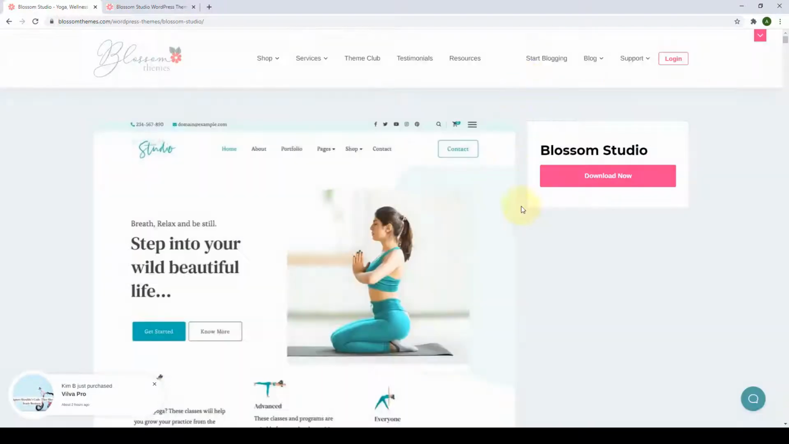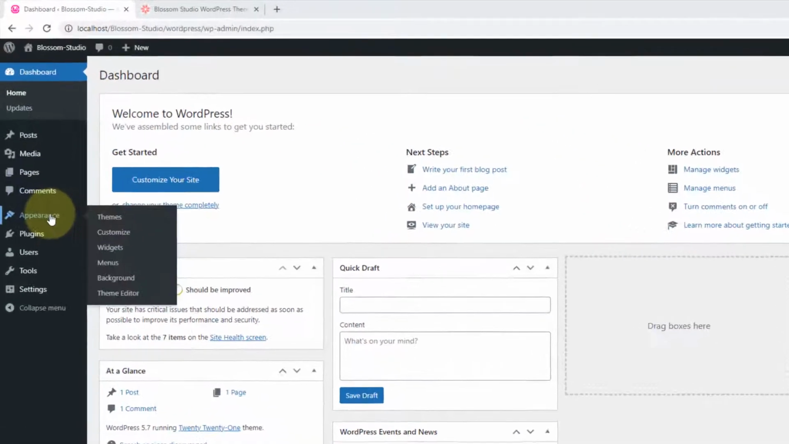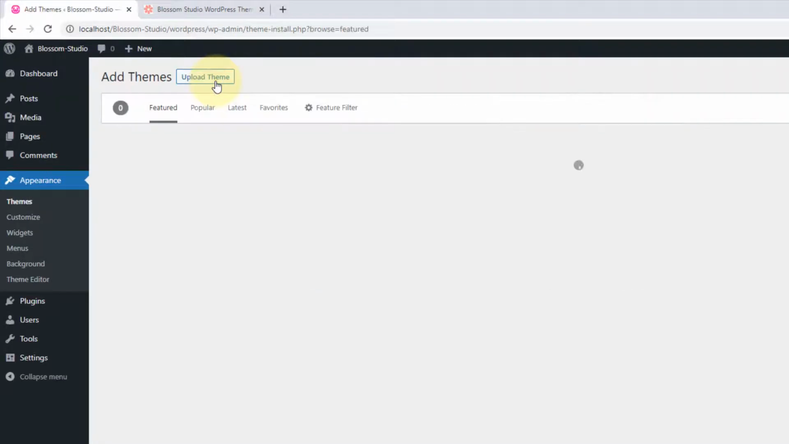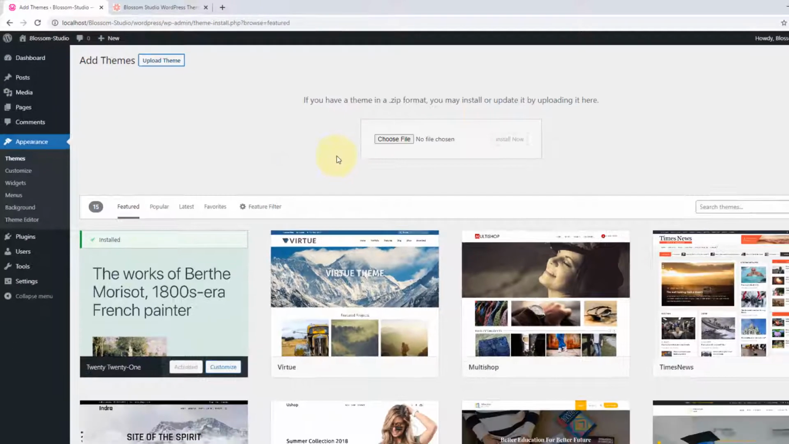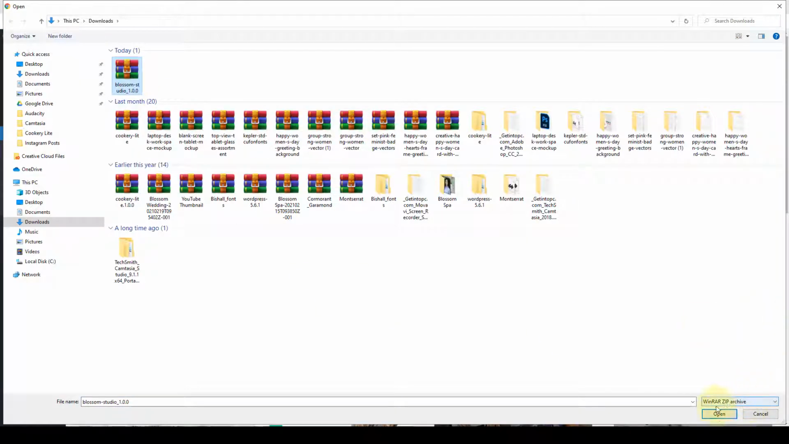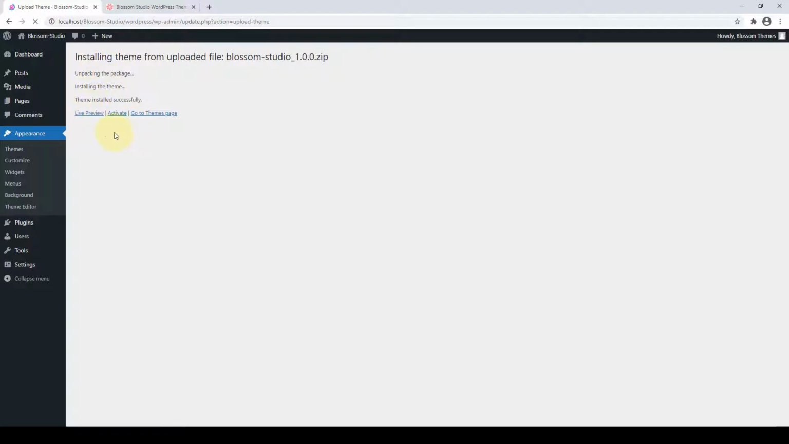I will now log in to my WordPress dashboard and show you how you can install and activate it. So let me log into my WordPress dashboard now. To install and activate Blossom Studio free WordPress theme, you'll have to first of all log into your WordPress dashboard, go to Appearance and click on Themes. Click on Add New. Click on Upload Theme. From here, you can either click on Choose File or drag and drop the file that you received in your email address in a zip format. Click on Choose File. Select the file, click on Open, and click on Install Now. The theme has been installed successfully.